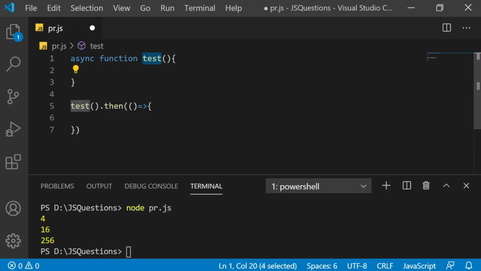So do make sure that you have a function which is thenable. In case you are creating your own function, and let's say you want to handle the resolved and rejected state with this syntax, you can use then and catch with an asynchronous function.